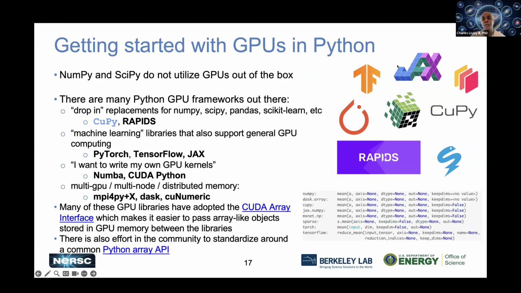Because working with the GPU, again, needs different dependencies and libraries to make use of. So we have different libraries to support it, such as PyTorch, TensorFlow, JAX, and you can write your own GPU kernels using Numba and CUDA Python as well. And then we have other available distributed models as well, so Dask and cuNumeric.